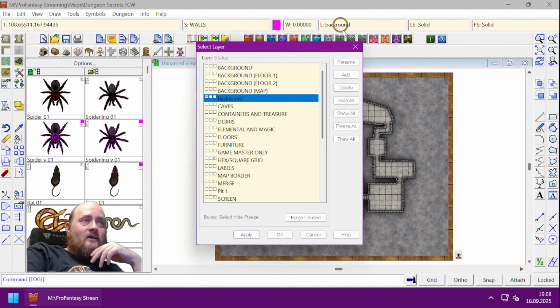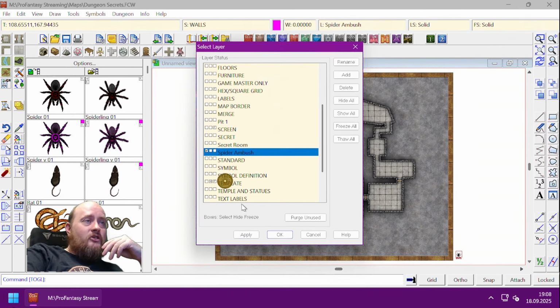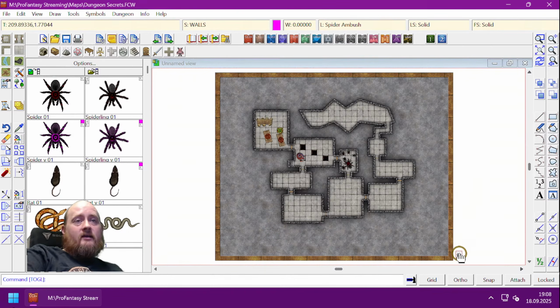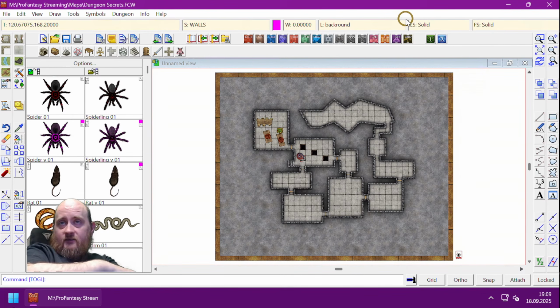It created it. But now, even if Spider Ambush is the active layer, clicking this will still hide it because it jumps to this background layer, and then you could hide the other layer. So I think that's it. Sorry, that's it. Were there any questions I missed? I don't think so.